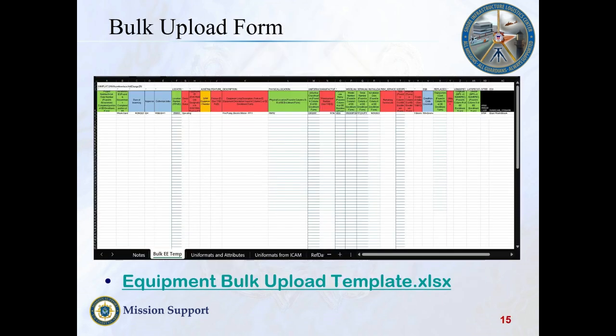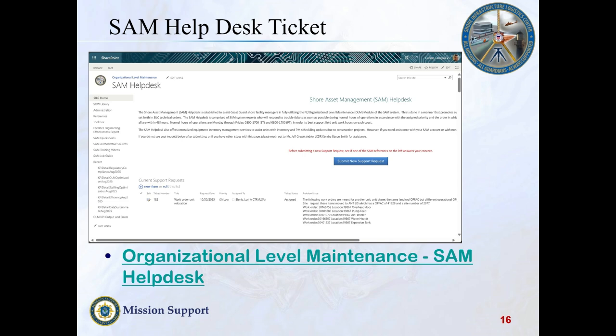Enrolling large amounts of equipment into SAM one by one is a time-consuming and laborious task. There is a mechanism for uploading many pieces of equipment at once through a bulk upload form, which is available to you for your use. Once the bulk upload form is completed, a SAM help ticket can be created and the bulk upload form attached, and then the SAM Helpdesk will have the equipment bulk uploaded.